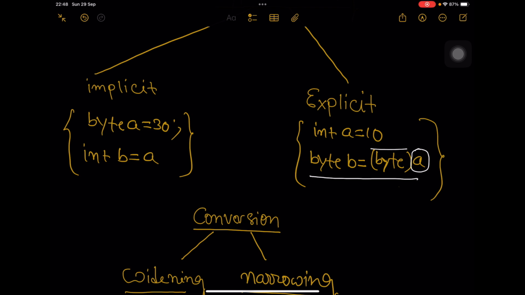Because the value of a here is 10, which falls in the range of byte, with the help of explicit casting you are able to assign that 10 to byte. But if you have any value like 300 or 400, more than 127, and you try explicit typecasting, you will lose some bits, which we'll learn later in this class.